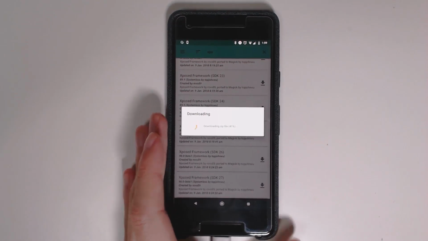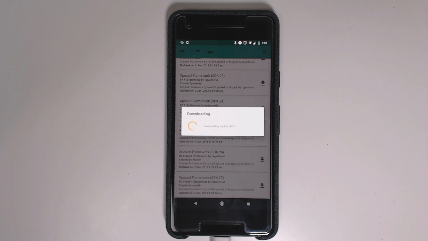As I was saying, not all modules are updated to work with Oreo at this point, so you may have to do some digging before you install these modules, but at the end of this video, I'll show you how to disable all modules in case your phone gets stuck in a boot loop after installing an Xposed module.